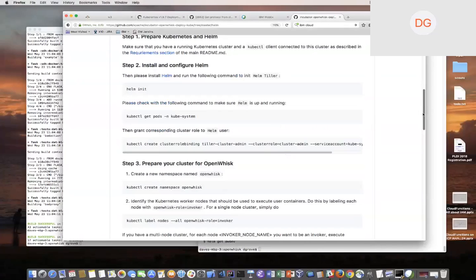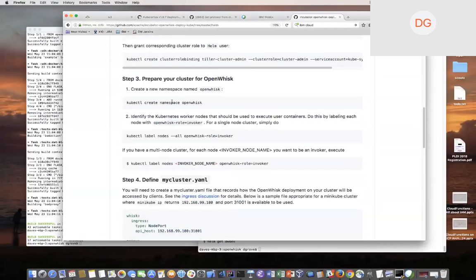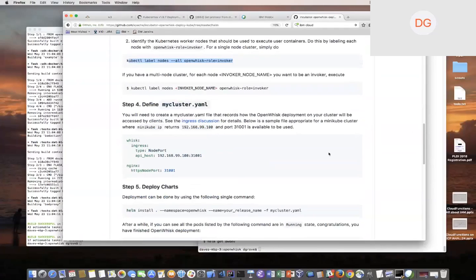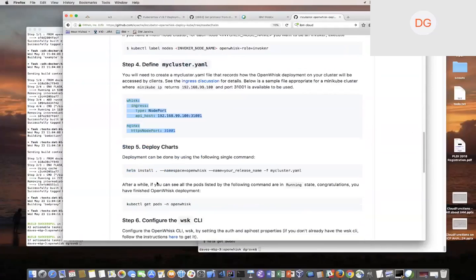And then to actually deploy OpenWhisk, it's basically 3 commands. You create a namespace. You label your nodes to the invoker role. You define a quick little YAML file, which specifies ingress characteristics. So this is all you need to deploy on Minikube. It's a quick YAML file like this. And then you do helm install, a one-line command. You wait a minute or so, and OpenWhisk is up and running on your cluster.